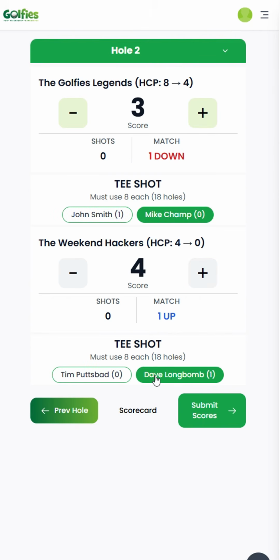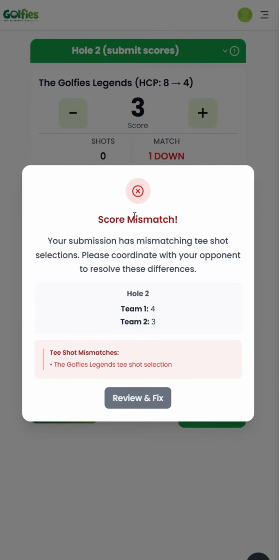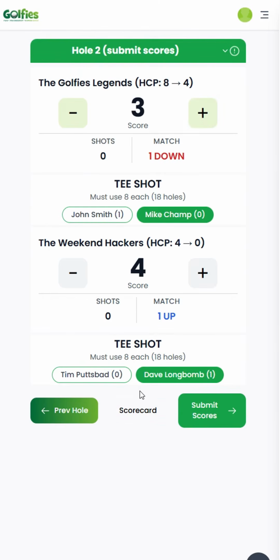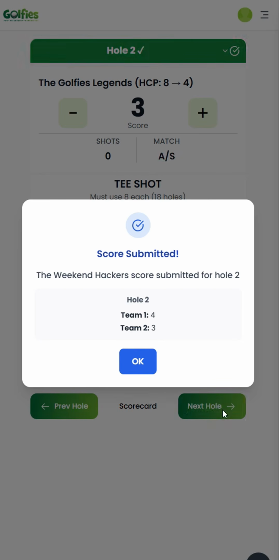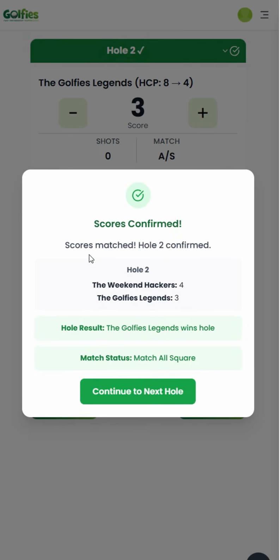On the phone, I've done John and Dave for tee shots. So I'm going to submit that and we'll see what happens. Scores mismatch, the Golfies Legends tee shot selection, review and fix. So if you ever see that, review and fix, go have a chat to your opponents and say, hey, we've got a mismatch. Let's just double check the scores we've put in. Oh, we put John there. Okay, submit. It was John's drive we used, and then that will take you to the next hole.